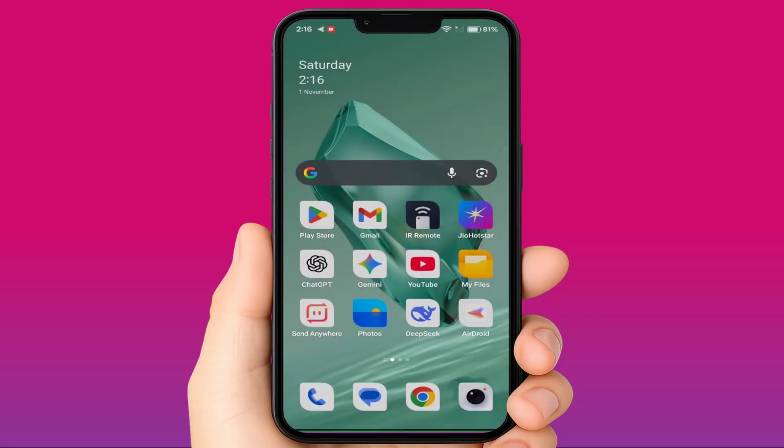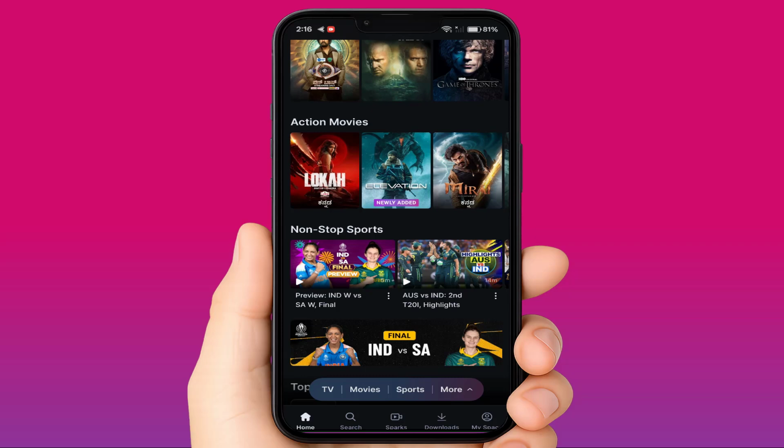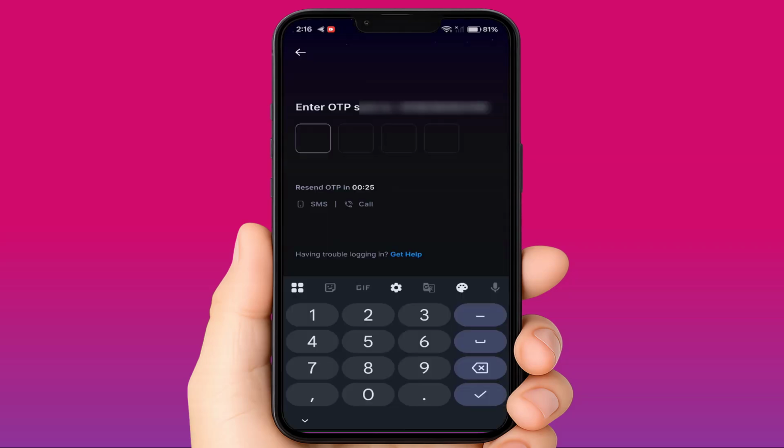If you are trying to log in to your JioHotstar account but not receiving the OTP, don't worry, this video will help you fix that problem completely. Many users face this issue when the OTP doesn't arrive while trying to log in. This usually happens due to network issues, an incorrect number, or SIM related problems.